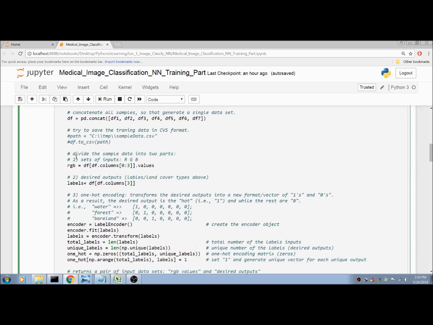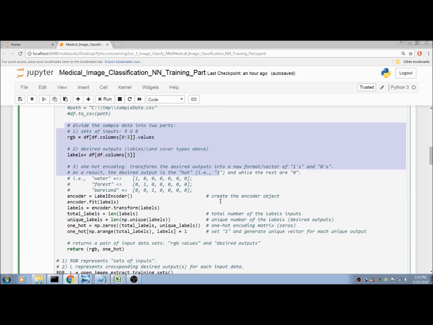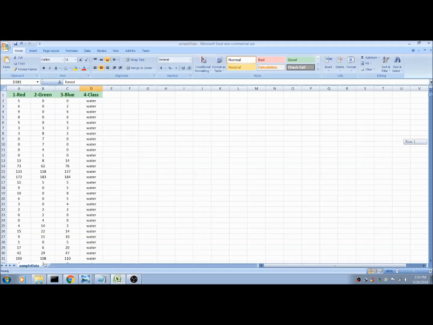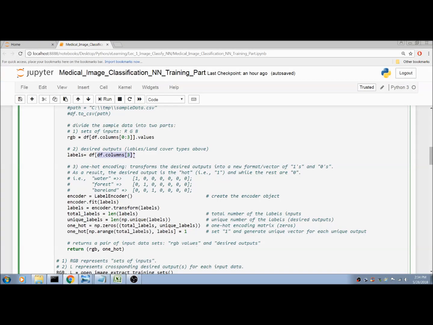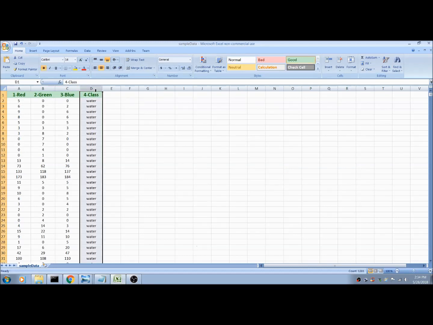Let's see the code. Here I am dividing the sample data into 2 parts. First, set of inputs, or RGB. I can get this from the data frame with the indices of 0, 1, 2. Please see here, df.columns, these indices. Second, desired output. I can get it with the index of 3. Please see here, df.columns, 3. This corresponds to the desired output column in the Excel sheet above.